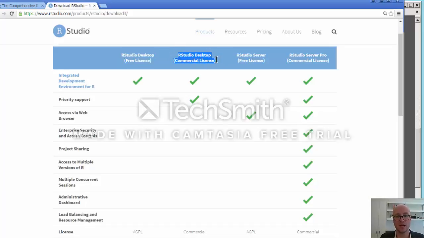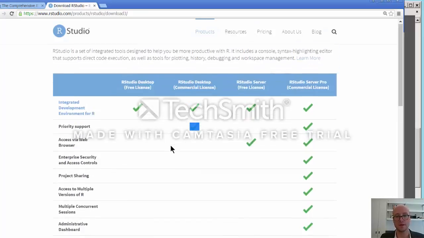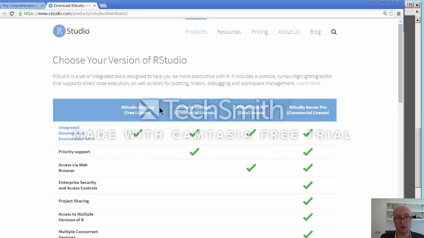Especially when starting out. The commercial desktop, they might provide you with additional support. That's essentially the option here. Of course, I'd recommend supporting RStudio. I think what they're doing is great. But for starting out, I would say you really want RStudio Desktop. You want that free license.